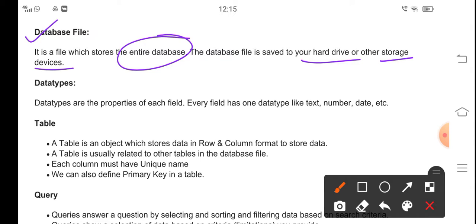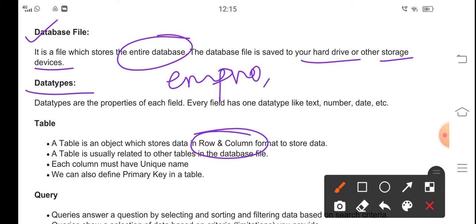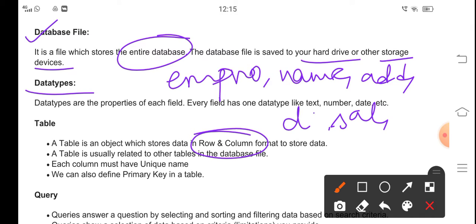Next one is data types. Whatever data we are going to enter into the database is entered in the form of tables, and a table is a combination of rows and columns. Let us take an example of employee. Suppose we have to enter some data related to employee, then we may have employee number, employee name, employee address, then salary, then date of birth.